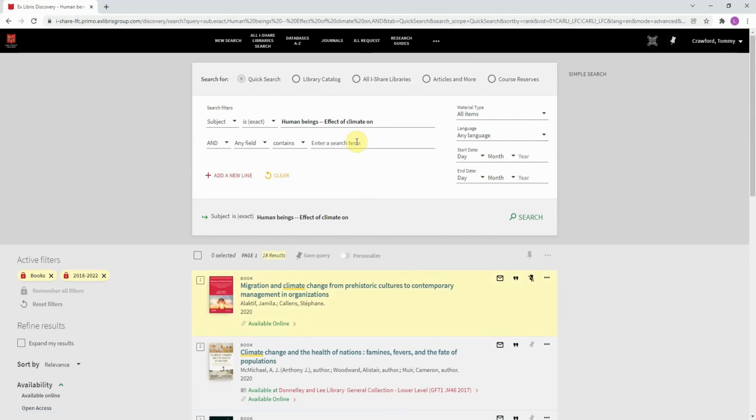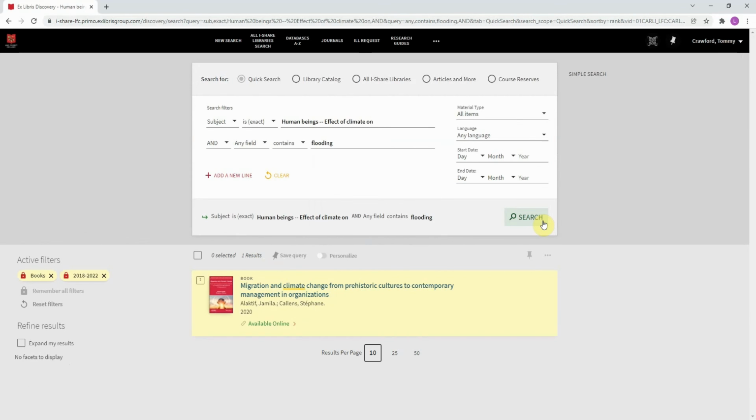We also can search within these results, so if I am looking for flooding within the effect of climate on human beings, I can make that search, and we do get now one particular book that's going to talk about flooding and the effect of climate on human beings.